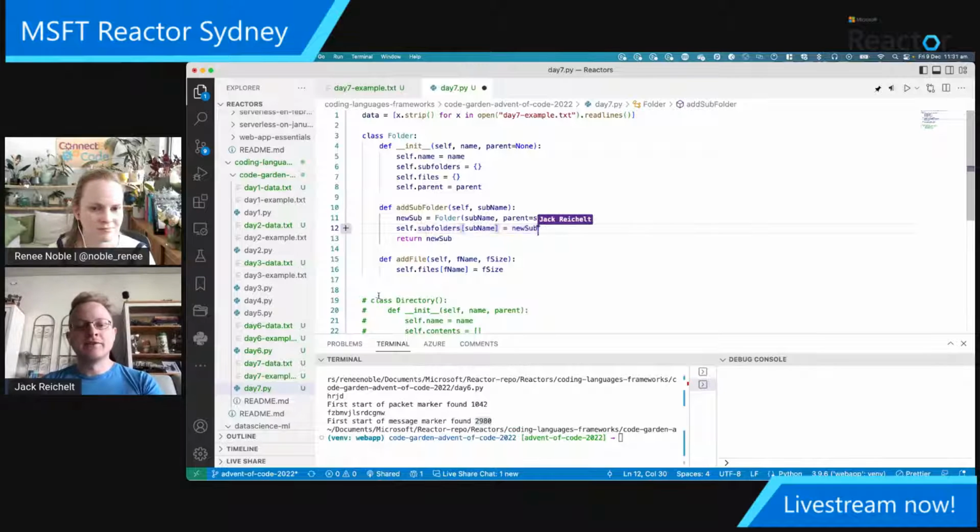Then I add it into the subfolders dictionary. So the key there is just the name, and then we link to the object, and then I return the object. And we'll get to why I return it later, but this is a neat little trick that can save quite a lot of time on this problem.